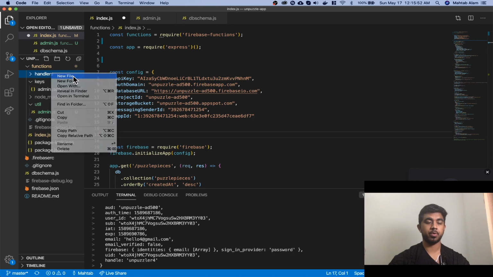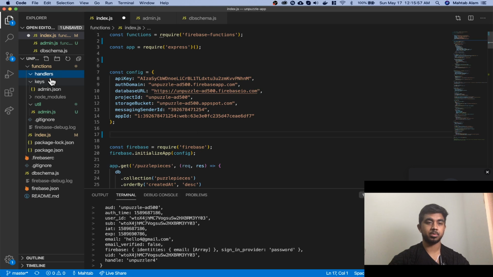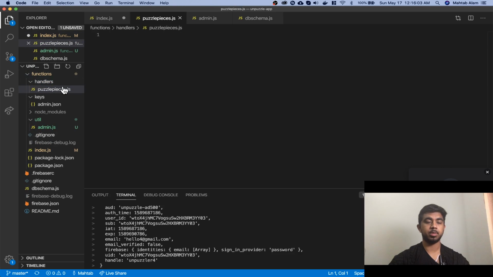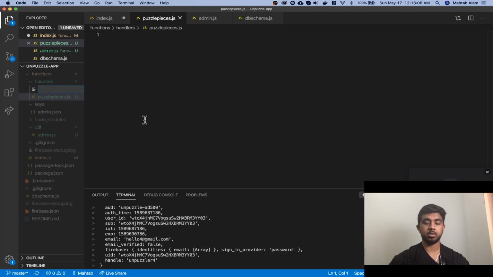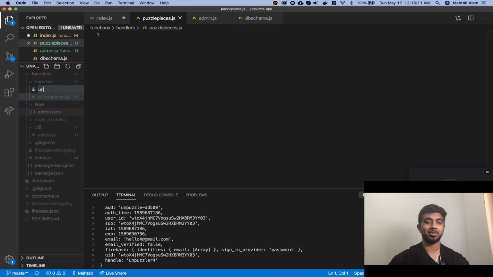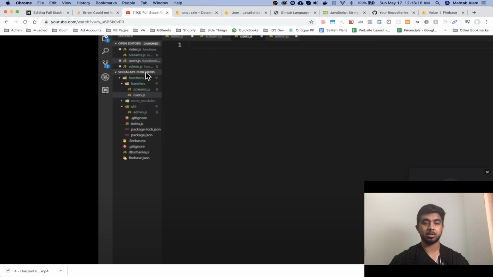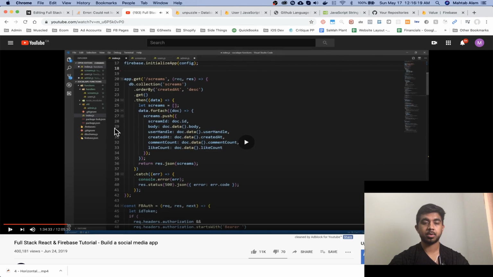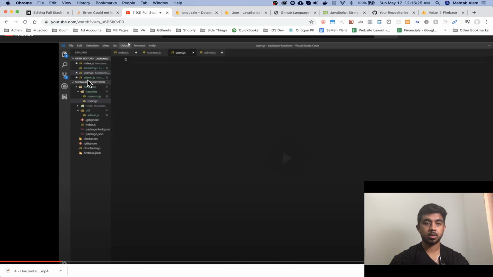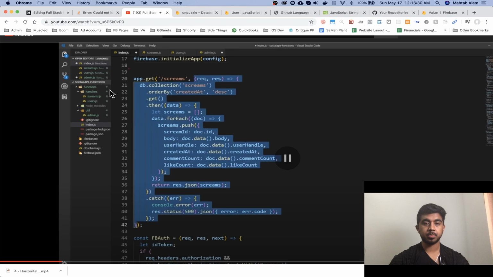Functions, new folder, handlers. Right click, new file. What was it he said? New file, this other one. Users.js. Cool. Okay, so let's take the handler here. We don't take the whole thing, we just take the handler, and I'll show you why in a second.